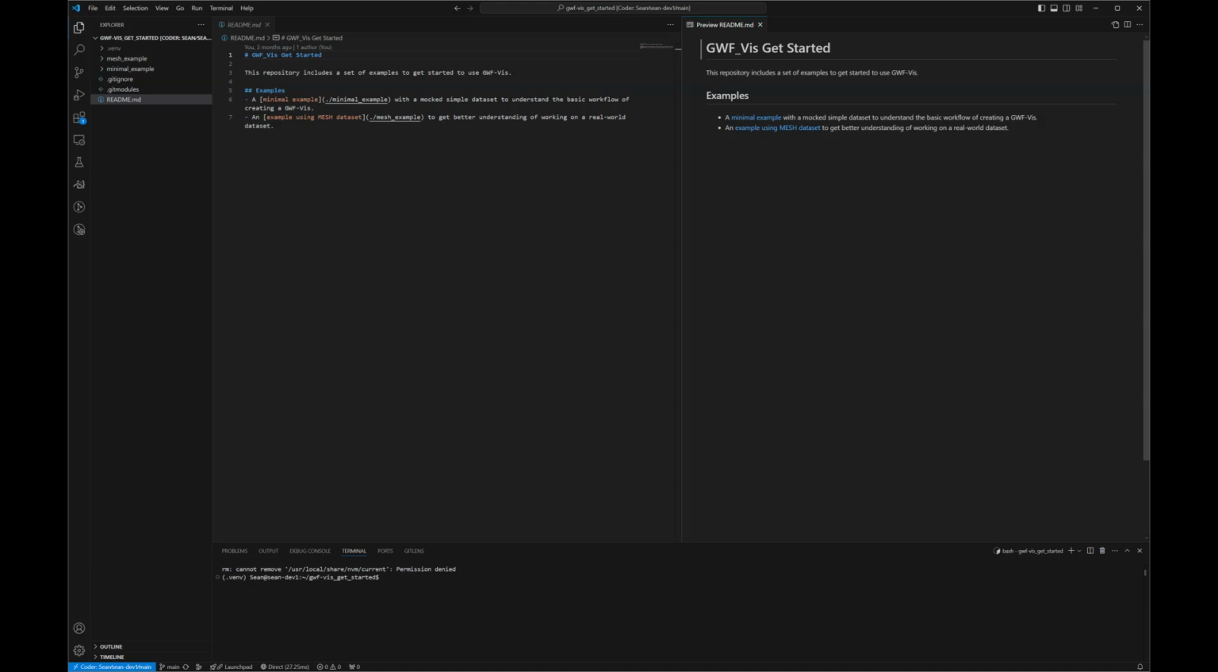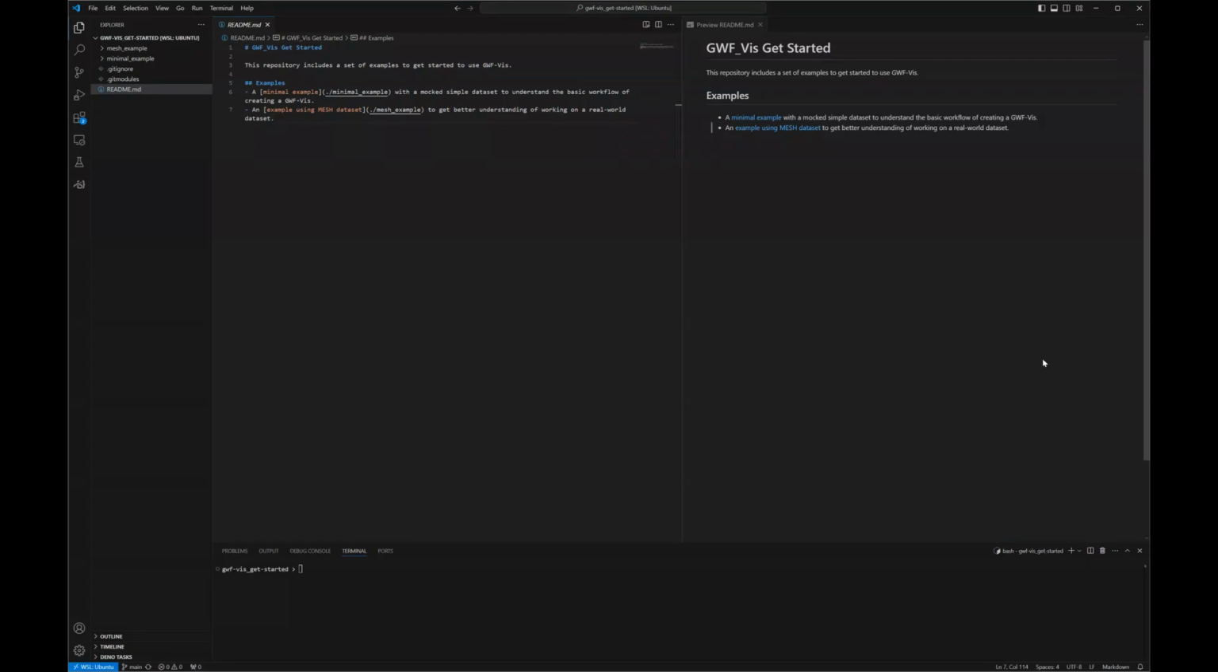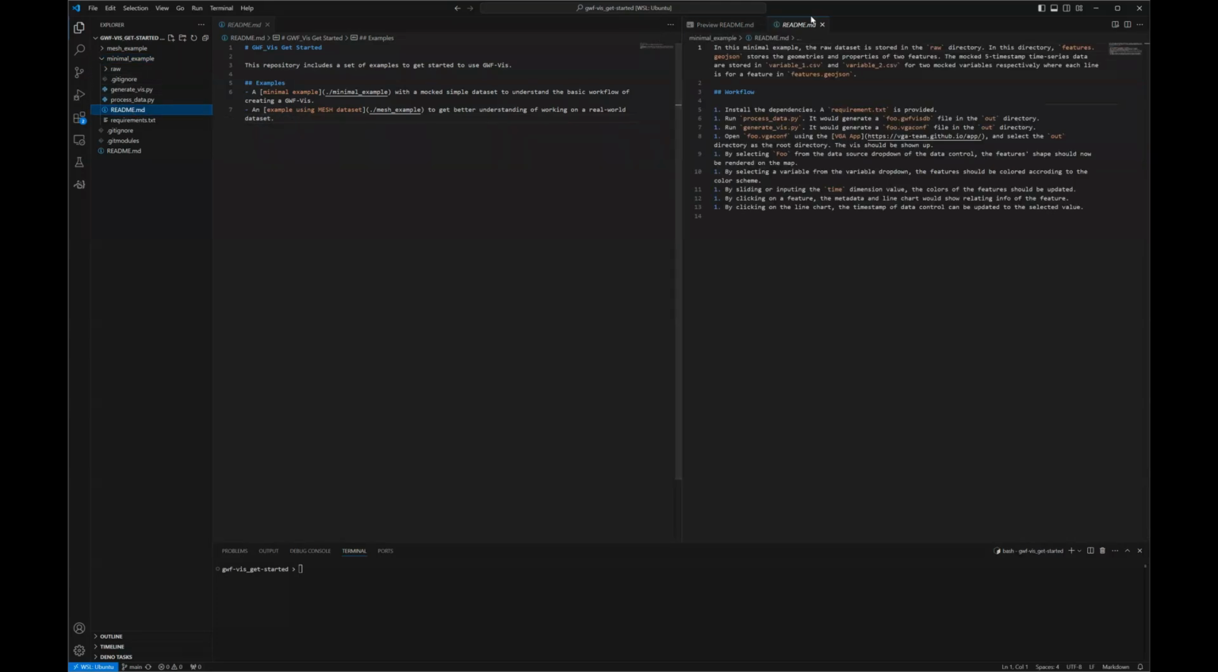Also, your development environment should have Python 3 installed. For this showcase, we're going to use Visual Studio Code as our code editor, and our development environment is backed with the Ubuntu OS. First, let's look into the minimal example. A README file is here to provide information about this minimal example.